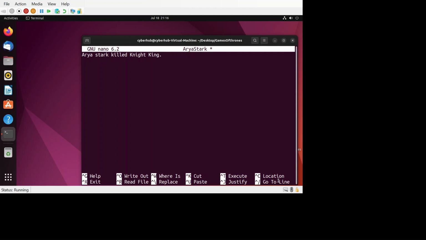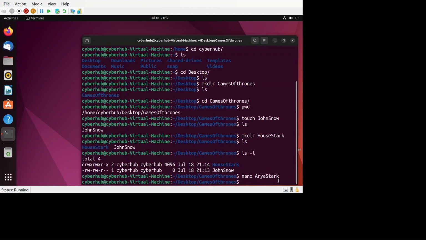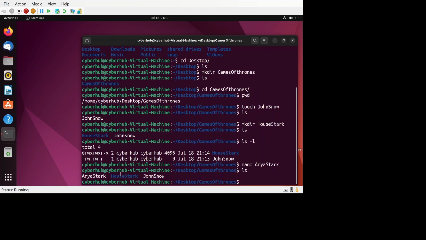Now to come out of this editor, we will press Ctrl X. It will prompt us to save the file. I will press Y on my keyboard and then hit enter. Now again ls to see the listing of this directory. You see we have three files. One of them is a directory and the other two are files.